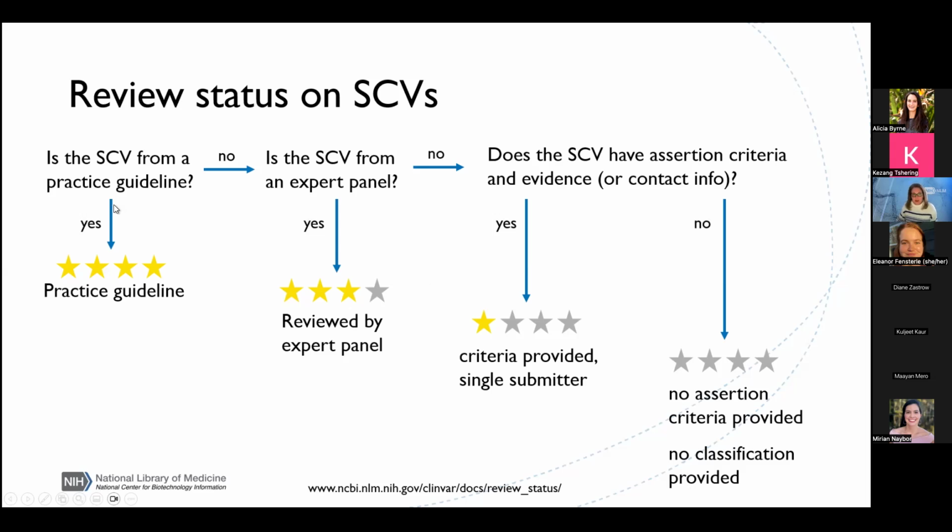So you can see this is how we calculate more trustworthy to potentially less trustworthy records. But I will note, just because it's 0 star doesn't mean it's a bad record. It just means based on these objective criteria, we don't have as much transparency into the classification that they provided.